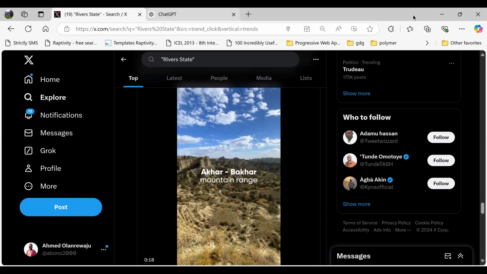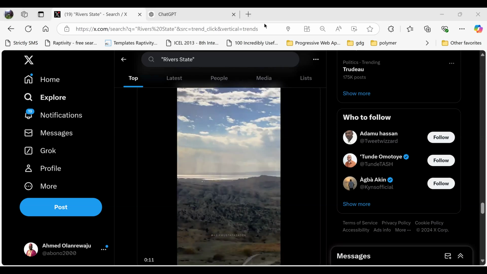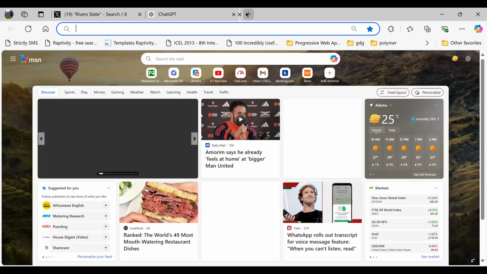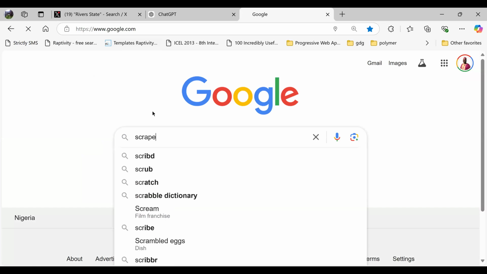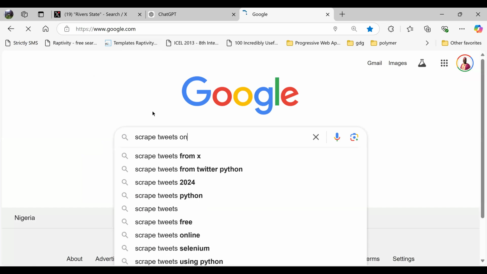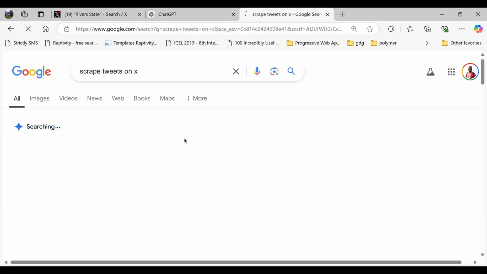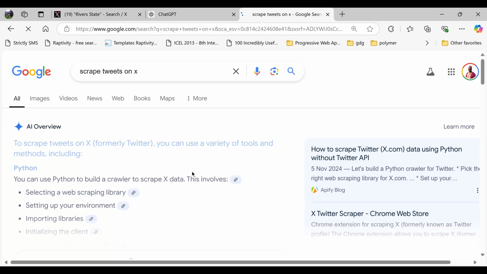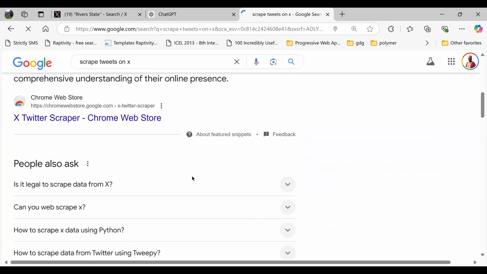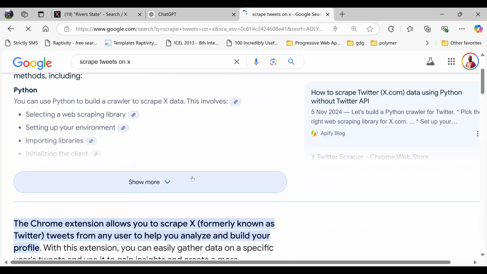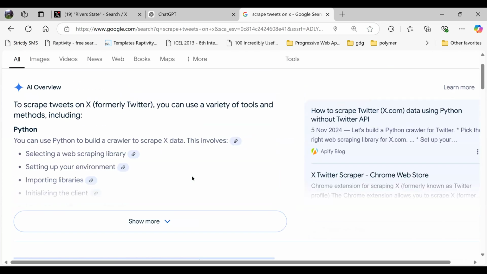There are so many ways you can go about that, where you can actually scrape all these tweets. And before you know it, you are grabbing your data sets.